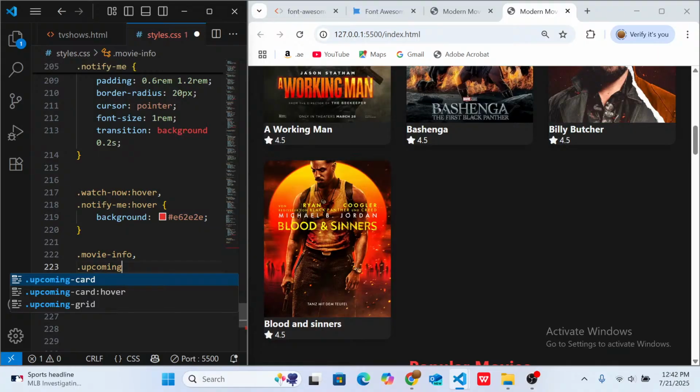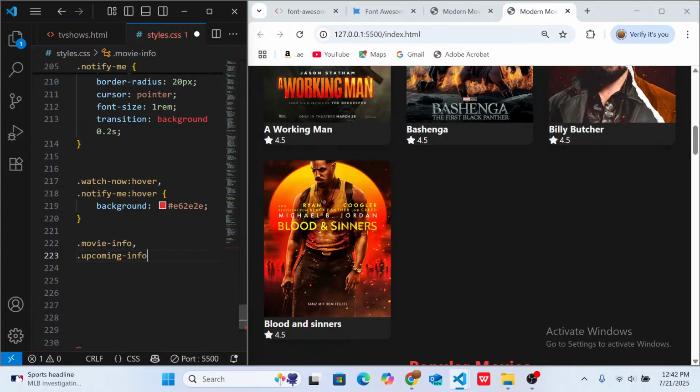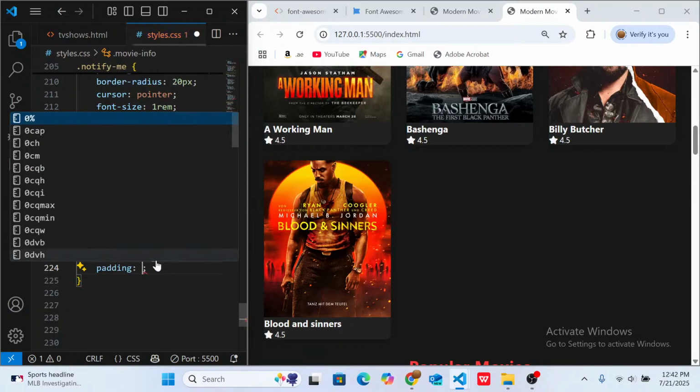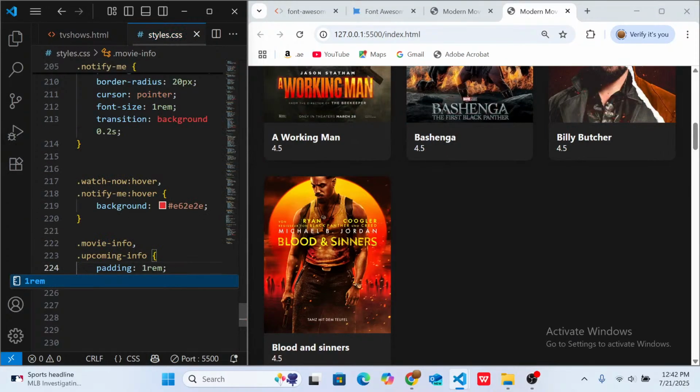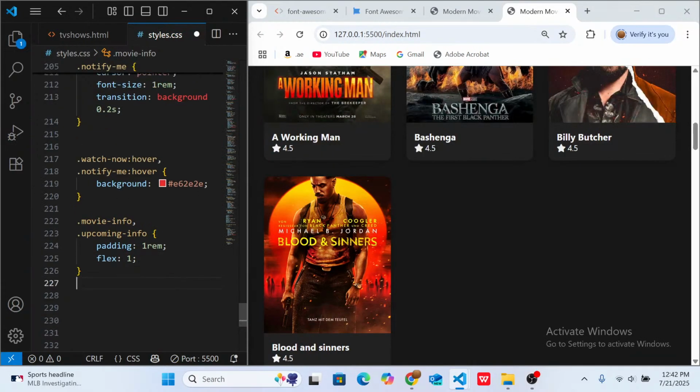Then for the upcoming info, I'll be giving it a padding of 1rem in general. That'll be 1rem for the top, 1rem for the bottom, 1rem for the left, 1rem for the right. That will be a general 1rem for everything. Then I'll be giving it a flex of 1.